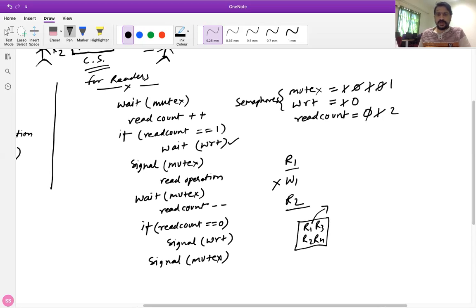What does it have to do? The read operation has been done with R1. It wants to go, so it will do wait on mutex. So with this wait, the mutex will become 0, because we already have some read operations, right? But R1 wants to go, so it has to do the wait operation on mutex, and it will become 0.